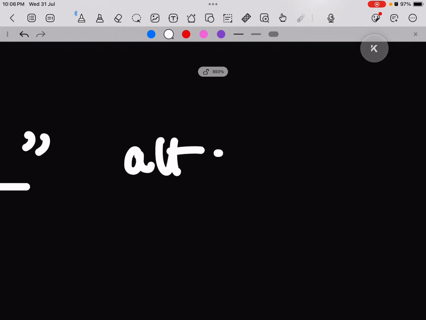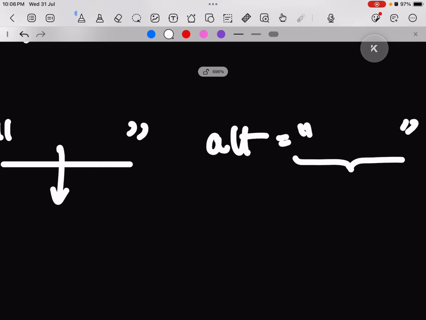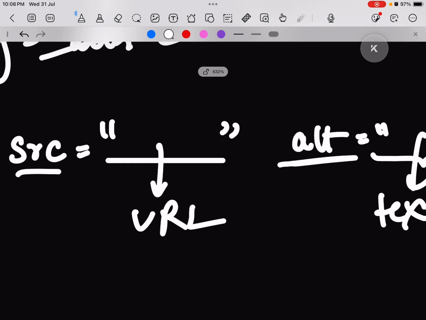Alt basically helps us to display a text. We will write a text in this value. Here it will be a URL, here it will be a text, preferably a text that describes the image. What is the purpose of alt? src, we understood that it is providing the URL. Without this we cannot get the URL of the picture. We don't know which picture to show, right? But what does alt do? Why are we writing text in alt?